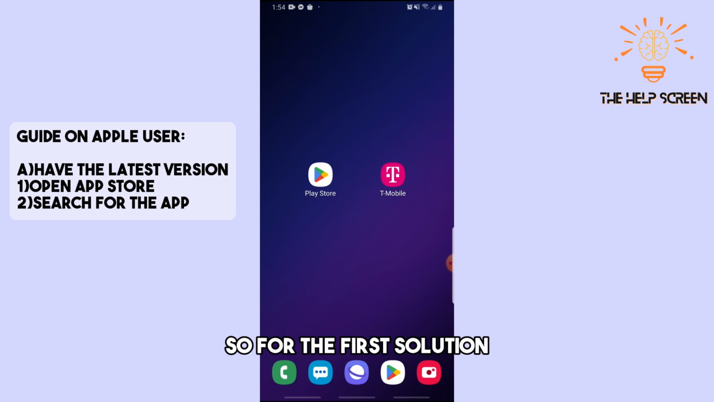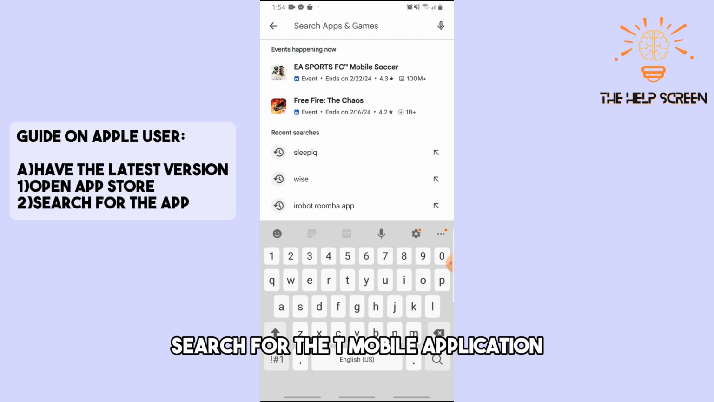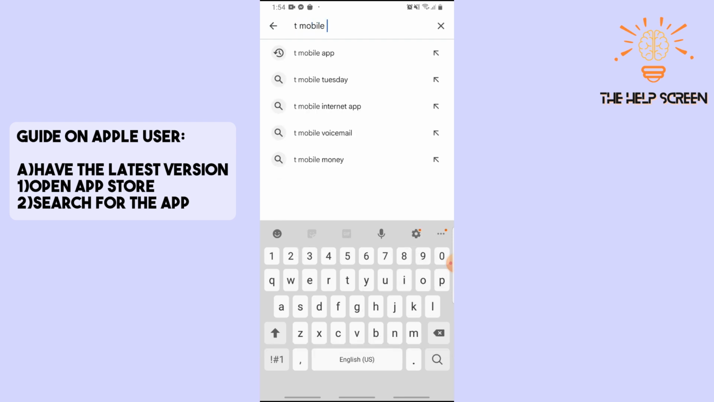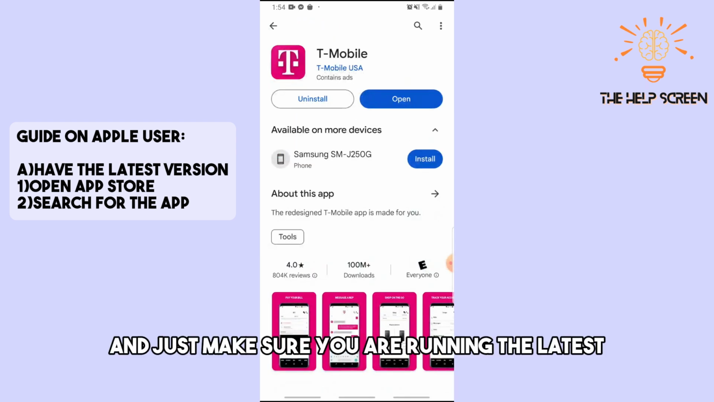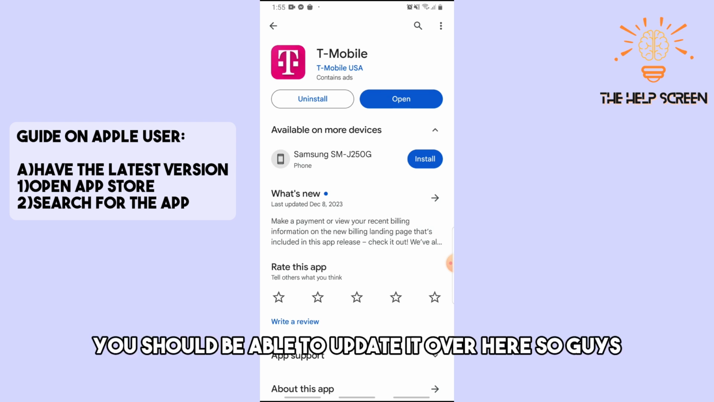So for the first solution, just go to your Google Play Store and then, guys, search for the T-Mobile application and just make sure you are running the latest version of the app. So guys, when T-Mobile has an update, you should be able to update it over here.